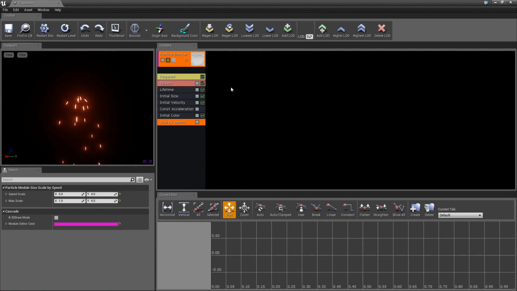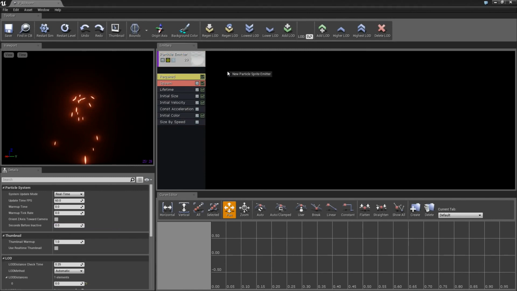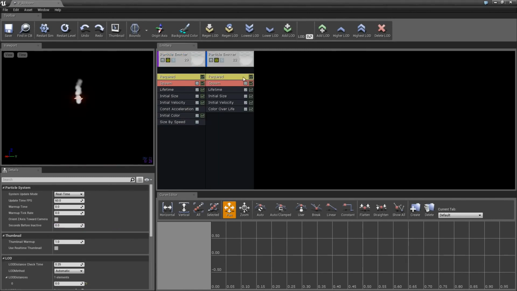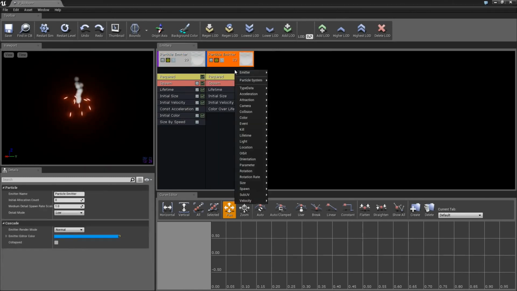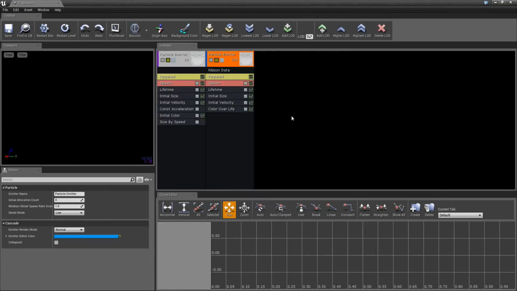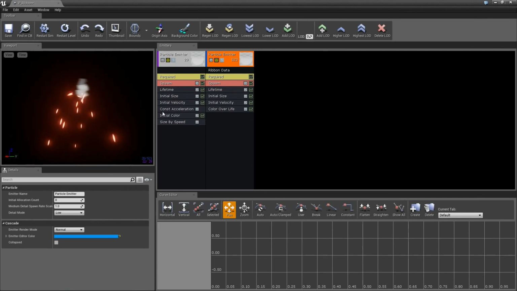So let's go ahead and create our very first emitter totally from scratch. We'll just right click, create a new particle sprite emitter. We will immediately right click and set a type data of ribbon. And suddenly everything seems to disappear, which is no good for us. So there it is. It took a second to calculate, and that's not what we want at all.